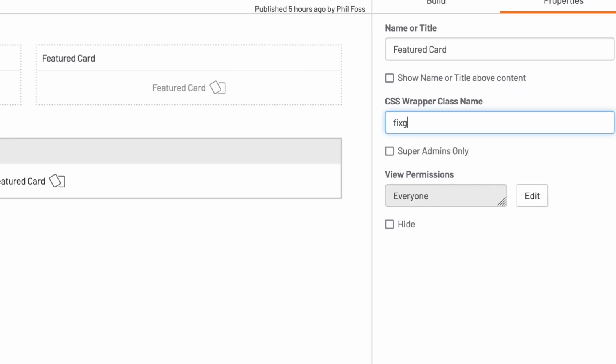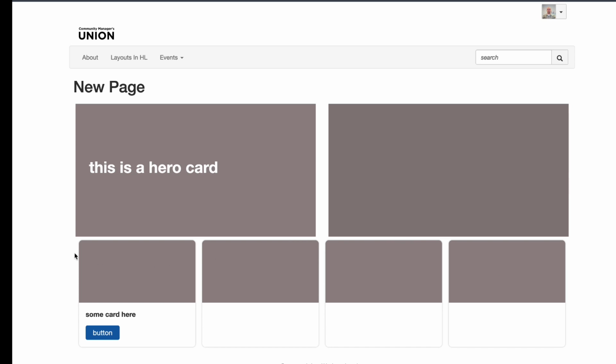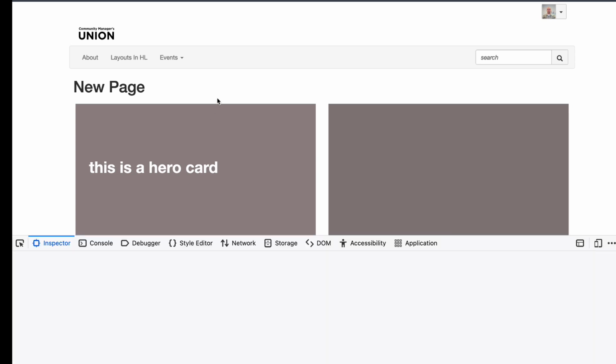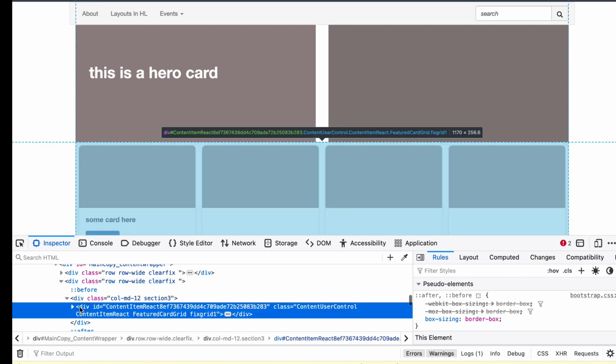I'm going to go to this row that's got the 4-column cards, and I'm going to make up a new class called Fix Grid. Fix Grid 1. I give it Fix Grid 1. You can call it whatever you want. But I have a feeling we're going to be fixing more grids, so I just gave it the number 1.